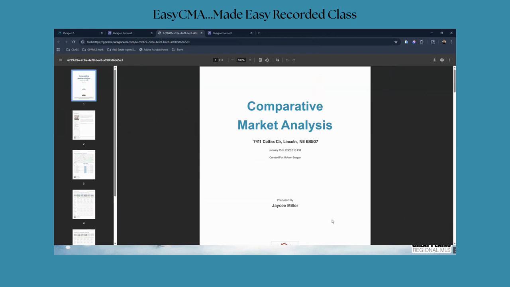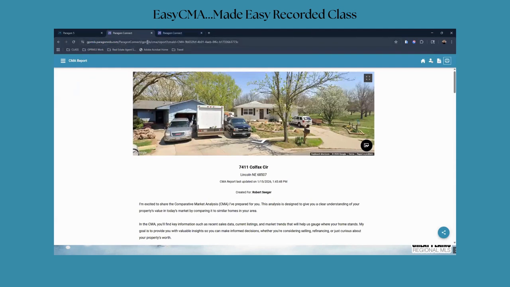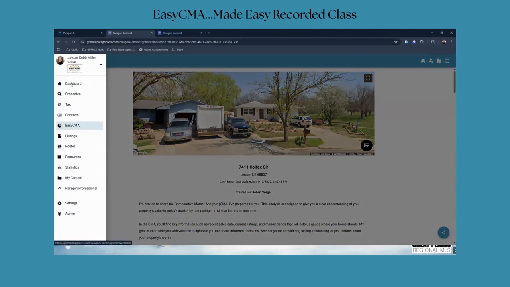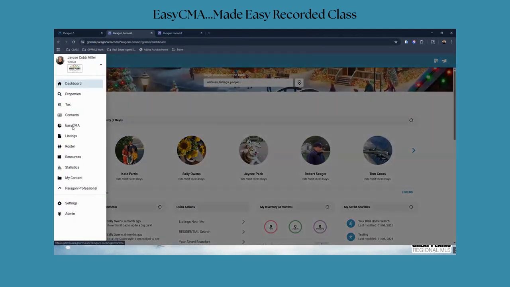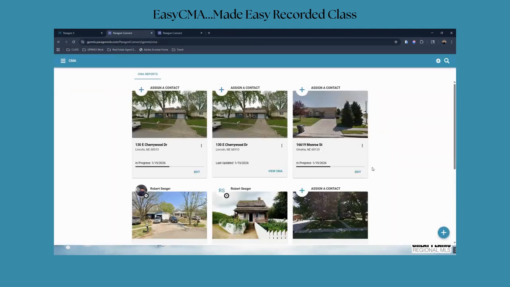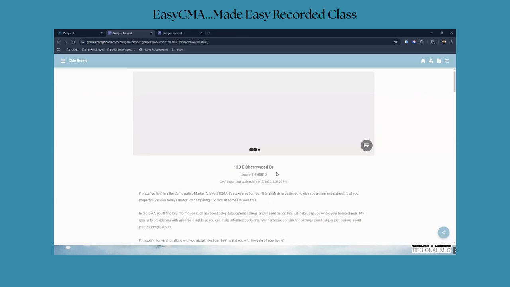Then how do we retrieve it later? It's a great question. Let's say I've left this, I'm out. I go back to EasyCMA. And the home page is going to have it here for me. And all I do is find the one that I want, view CMA.